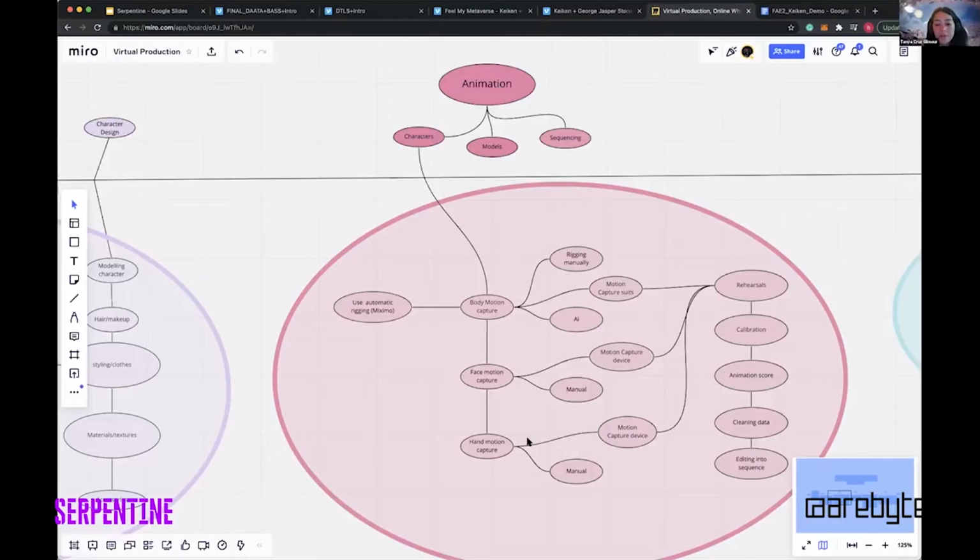Then a big problem that we've experienced with motion capture before is calibration. If your suit is not calibrated correctly, then it will create awful data that's impossible to work with. So getting calibration right at the very beginning is really essential. Then you figure out your animation score and you record it, and then you get to the stage where you can clean up the motion capture data.